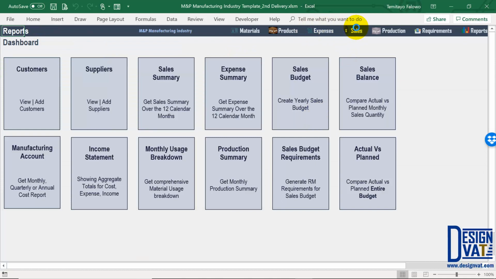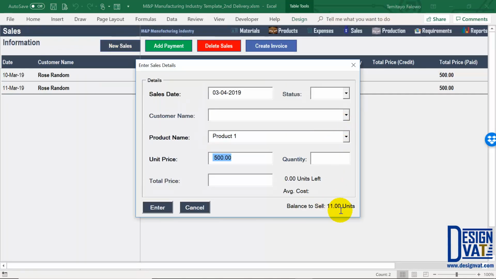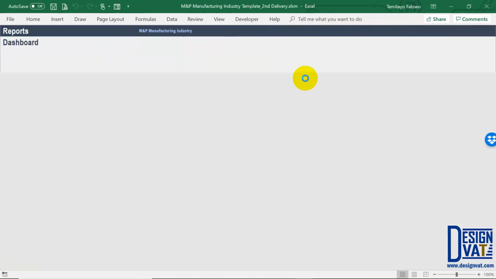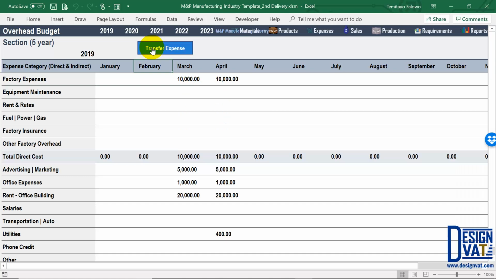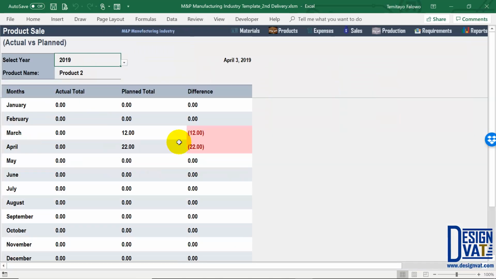Recall we started from the sales section, where once you select the product, it will automatically tell you the balance that you need to sell. Next, we went to the report section, which enables you to create your sales budget on a monthly basis for a period of 5 years, your overhead budgets on a yearly basis for a period of 5 years. It's going to automatically list your expense categories, direct and indirect. You can transfer expenses using the transfer button. And you can be able to compare what you planned to sell versus what you actually sold. The template will automatically update the values for you.